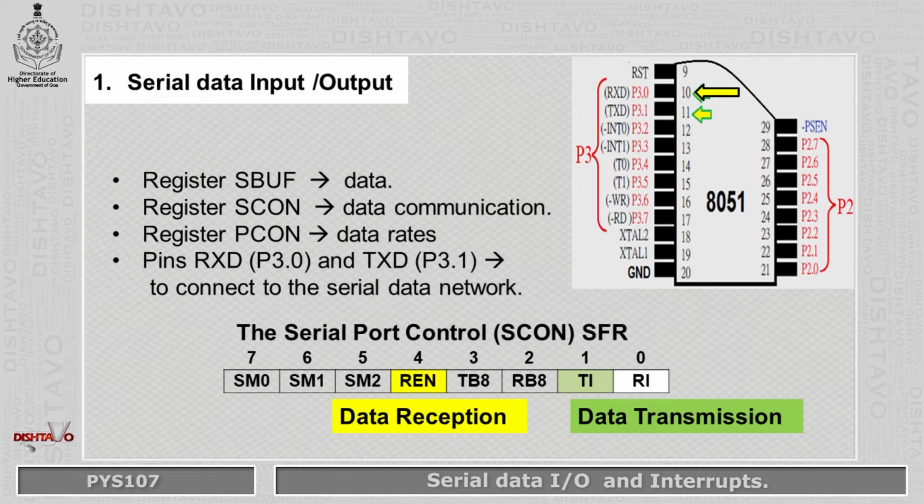Data reception. Reception of serial data will begin if the receive enable bit REN in the serial port control register is set to 1. In addition, the receive interrupt flag RI in the SCON register is set after data has been received. When the RI flag is 1, it prevents the reception of new data until the program has dealt with the old data, and thereafter the RI flag is reset to 0 for new reception.